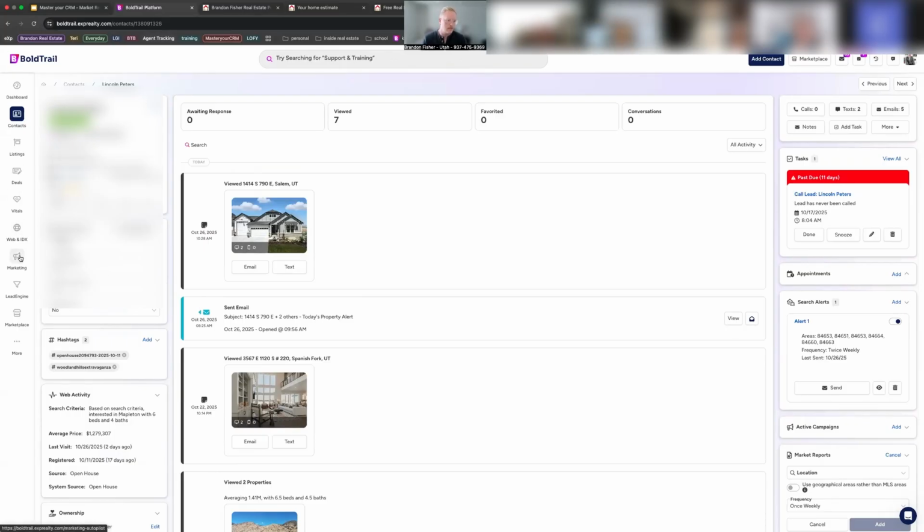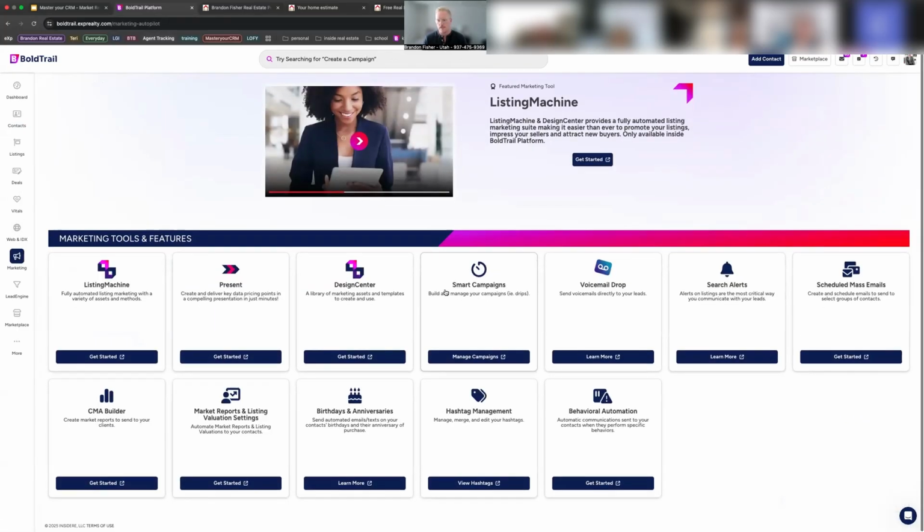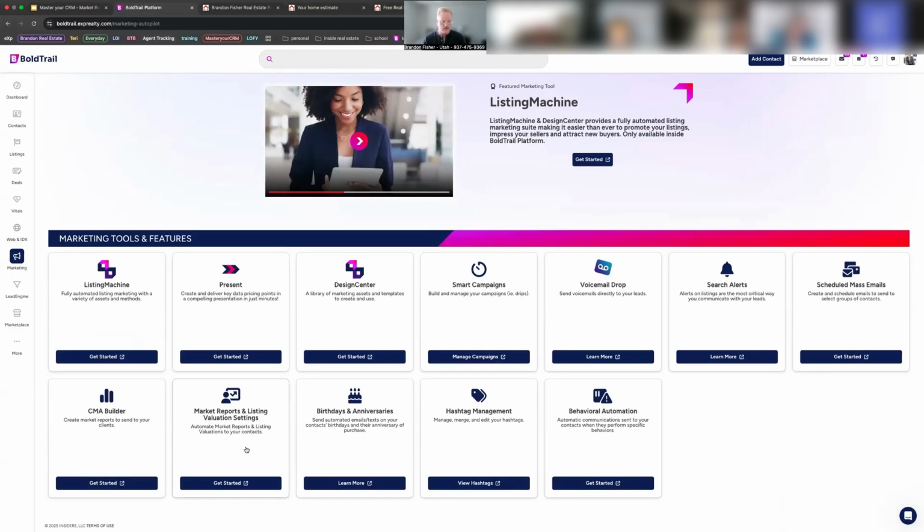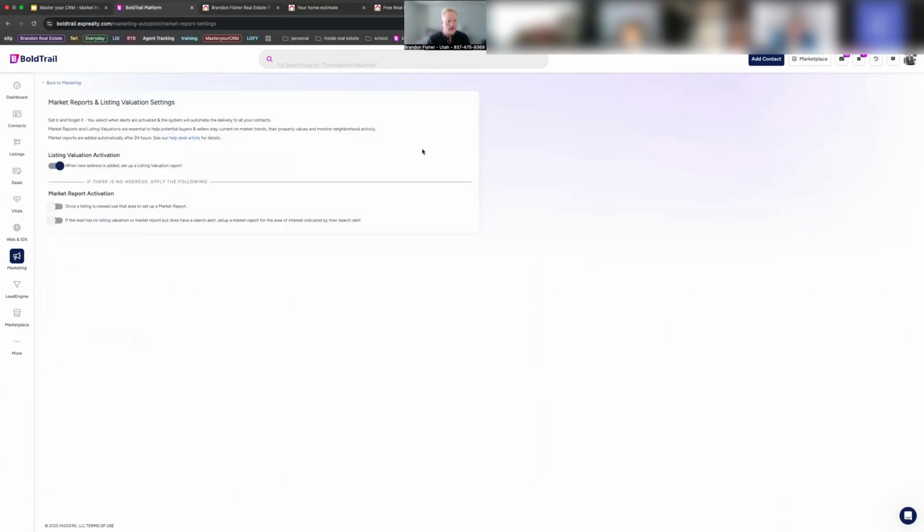If you come down here to marketing, this is where you're going to see your marketing reports and listing valuations settings. It might look different for you. My screen's big, so it kind of makes everything bigger, but yours might be stacked. But anyways, they all look exactly the same as far as the icons. So if I click get started underneath the market report and listing valuation settings, I can turn these on or off depending on how I want it to go.